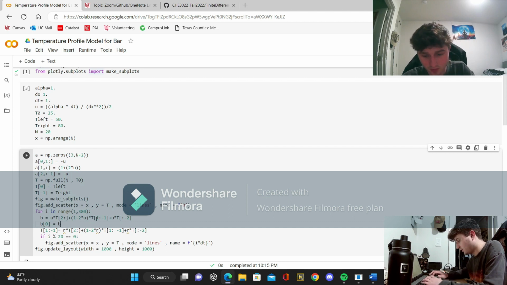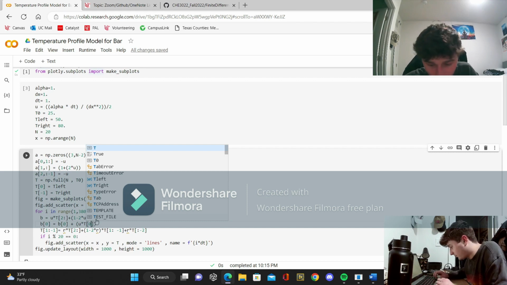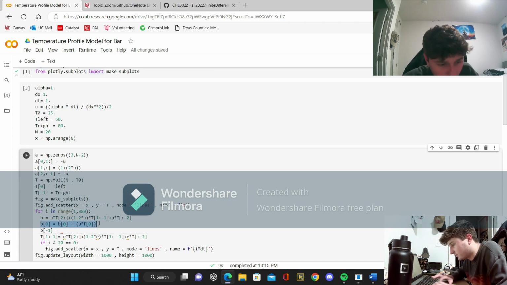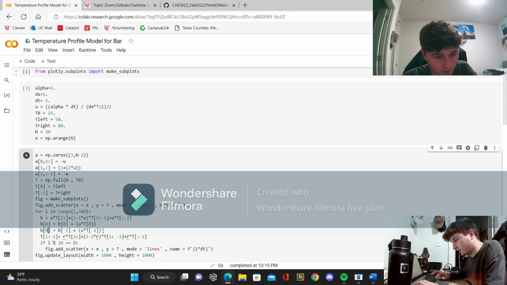b0 is going to be equal to b0, and what we're going to do is add u multiplied by t0. Then we have to do the same for the very end of our list. So b-1 is going to be equal to, let's just copy this down, that'd be a lot easier. All I have to do is change that real quick. So we'll make this a -1, and then this a -1, and then this a -1.